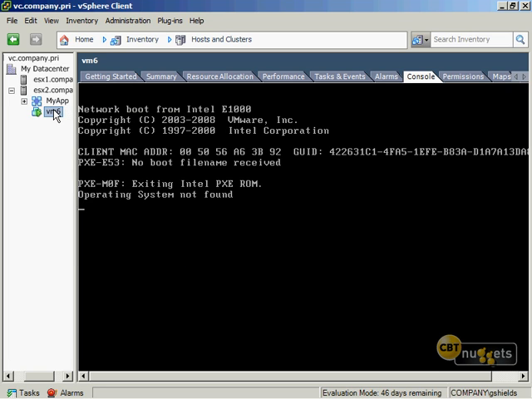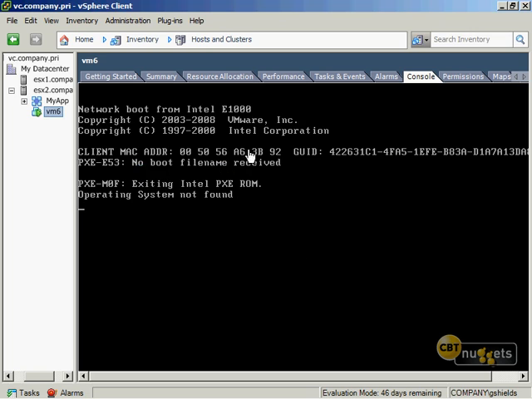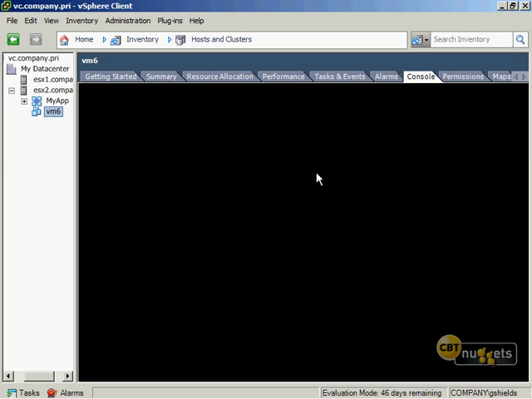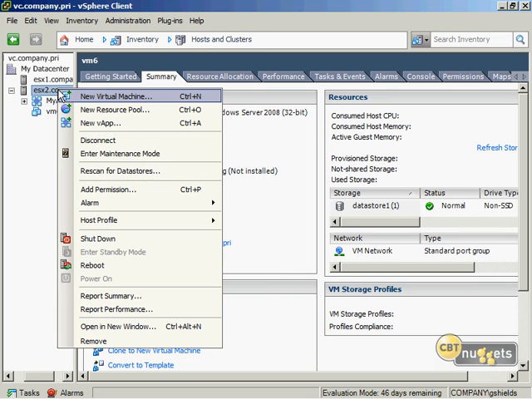So let's take a look at powering down this VM. Okay, we don't want to actually play with this one. What we want to do is create a new virtual machine. I'll power this one off, and I will create another virtual machine so you can see the process that one will go through to create that new VM. I will start here under esx2.company.pri, but you could go under esx1 to right-click and choose a new virtual machine.